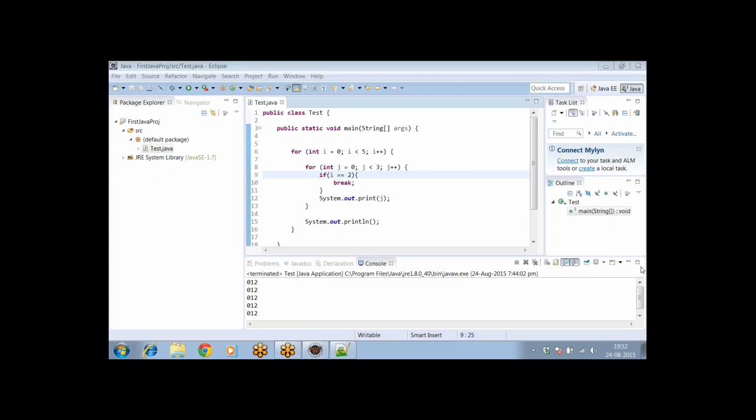You people are right, but you're interpreting it wrongly. What you understood is right. The break statement will terminate the inner loop, but the answer should be different. It should not be 0 1 5 times. When will that inner loop terminate? It terminates when j value is 2. Only when j value is 2, the inner loop terminates.